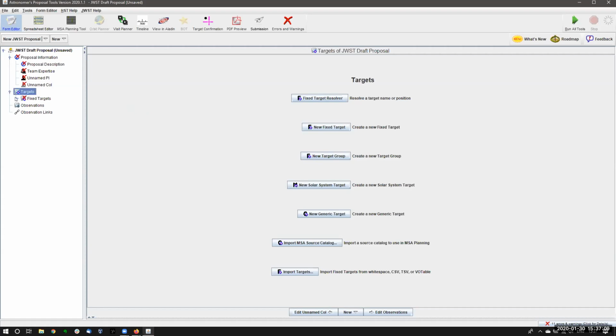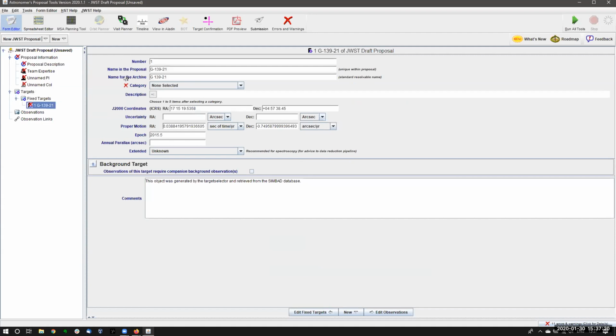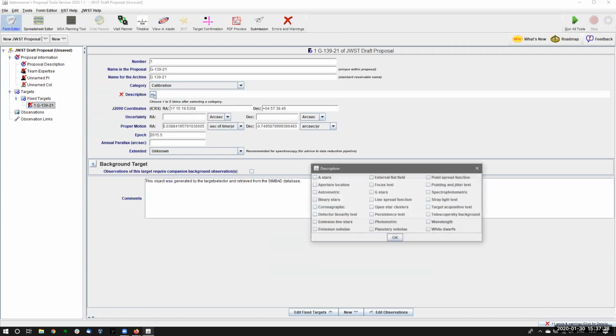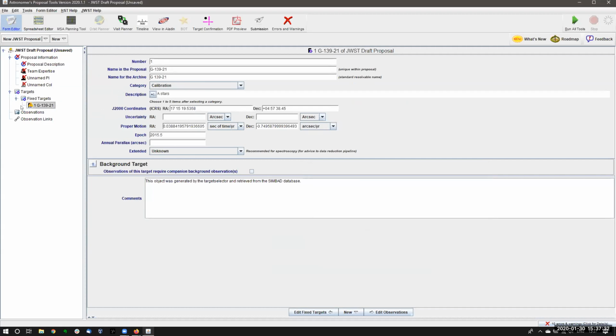So you'll notice now that we have a nice red cross here. This is our target here. The one on the front is just a unique number. If you have lots of targets, you'll have lots of these. But if we click on here, you'll see that these errors are really specific. In this case, we haven't selected a category. It doesn't really matter for this demo, but I'm going to do a calibration and select A stars. And now you'll see that that red X has disappeared and we just get some warnings.